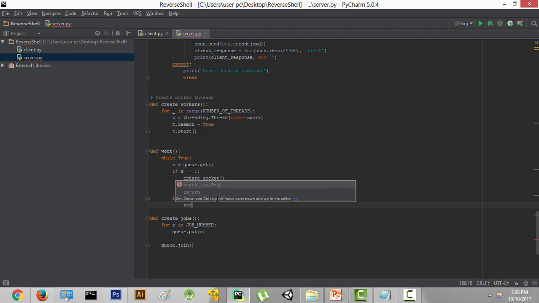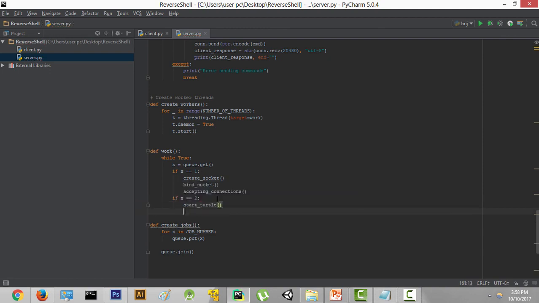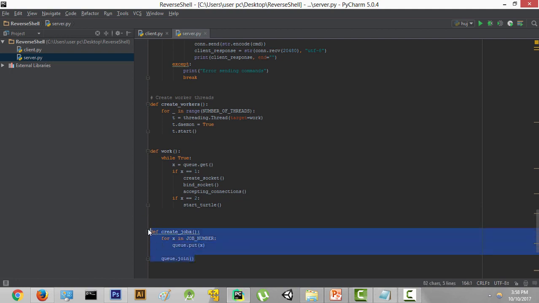Yeah, the name of the function was start_turtle. So we are just going to do that. And after both of these threads have done this job and the queue is finished, that is, all of these jobs are finished, we have to call a function known as task_done. So we'll just write queue.task_done.